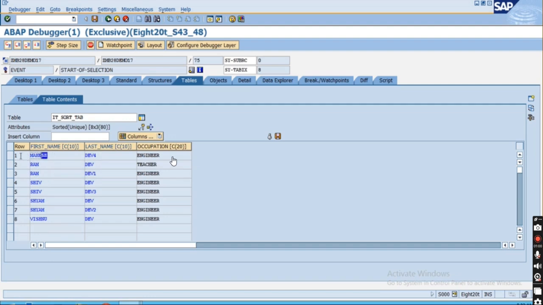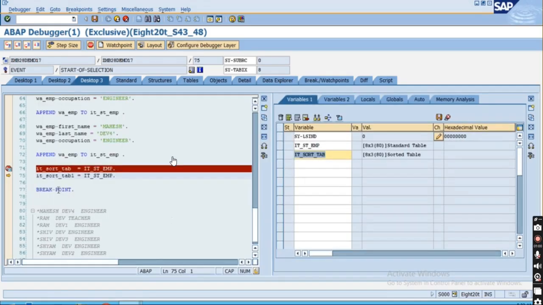So the debugger is also identifying what is the key field and what is the non-key field. That's why it is coming in blue. Because this is a key field, the occupation comes based upon this key field arrangement, right? So it got sorted automatically. You don't have to perform the sorting manually. So the sorted table is read optimized. What is the meaning of read optimized? Okay, I will tell you that point.